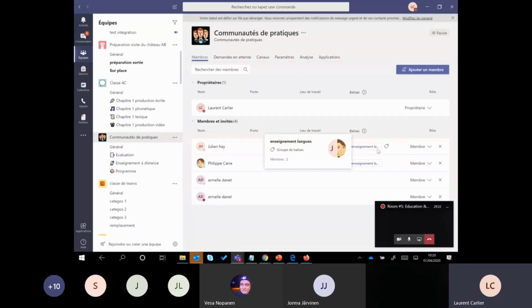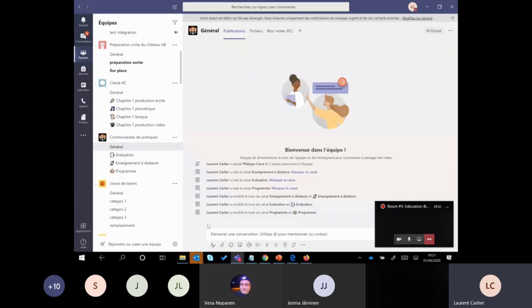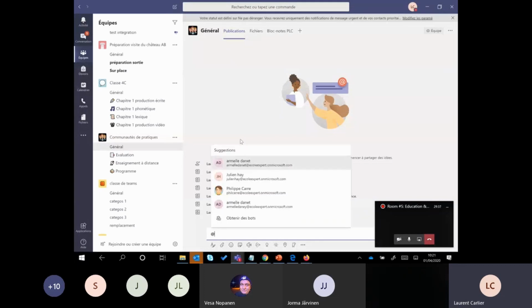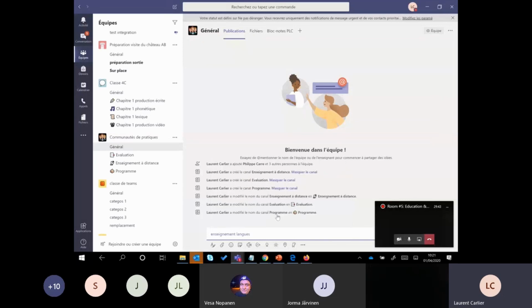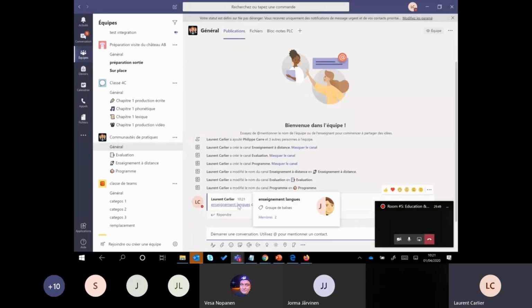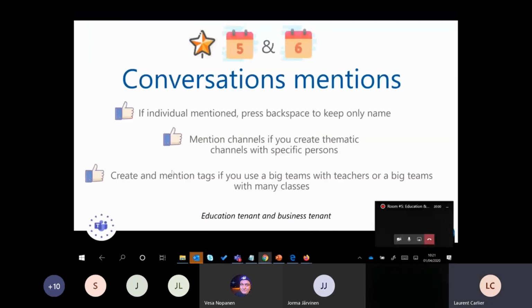It's enseignement langue. So if I want to mention those people, for example, in the general channel, but concerning the language parts, then I will go at mark and then find my tag right there and put my question. Then Julien and Philippe will be mentioned about this. So this is another good trick if you want to, you know, master the mention. And it works obviously in educational tenant and business tenant.